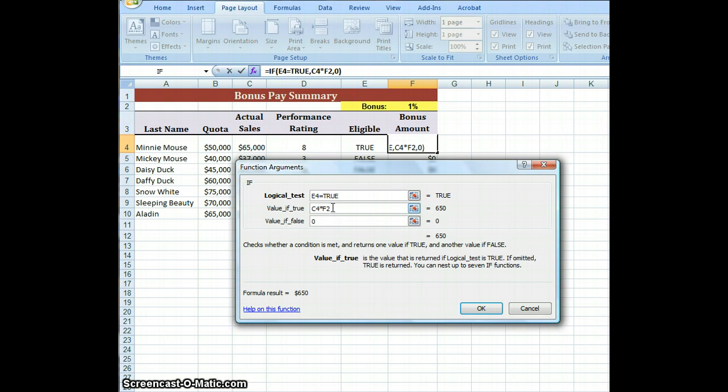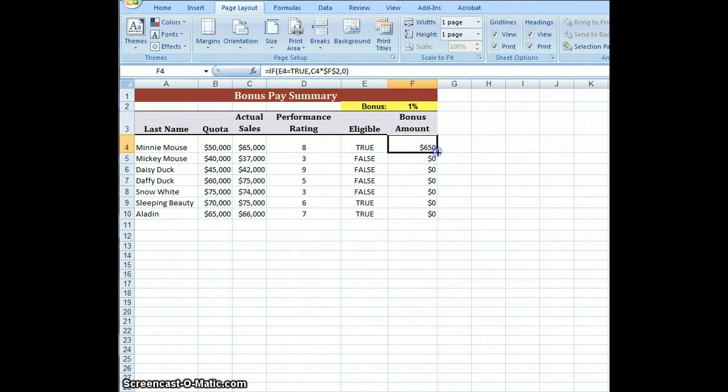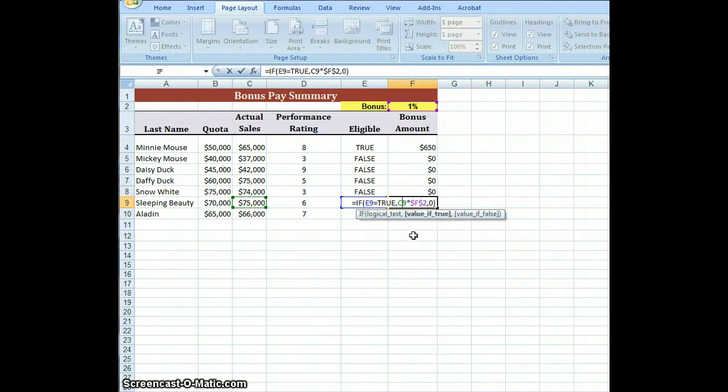The shortcut for an absolute formula is to hit the F4 button on your keyboard, and that puts the $ around that cell. Say OK, and if I fill it down again, you'll notice I now have 3 employees with a bonus. If I double click to check here on Sleeping Beauty, you'll notice that it multiplies her actual sales times the bonus amount.